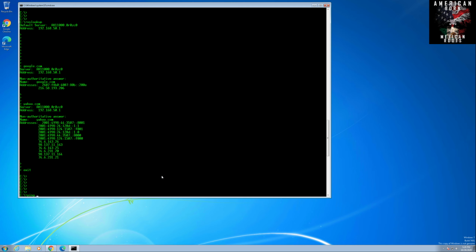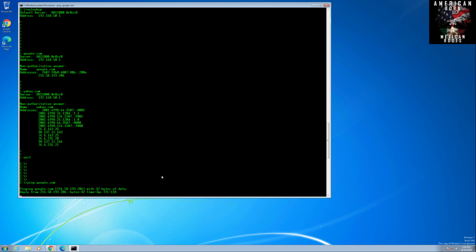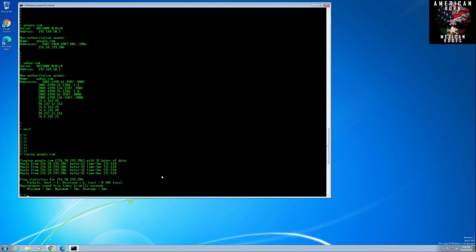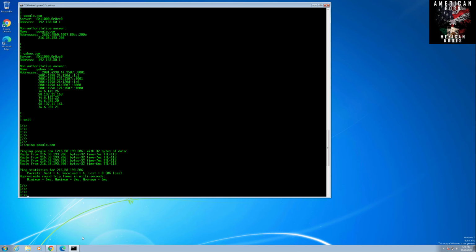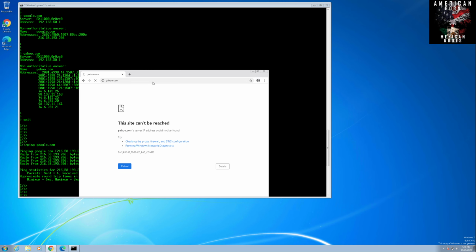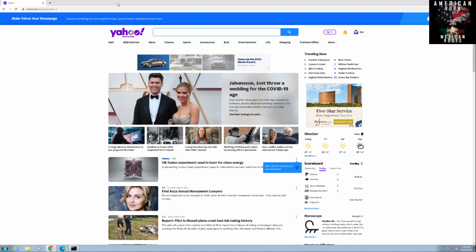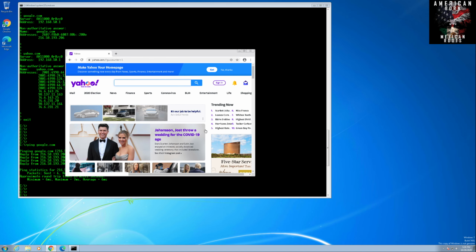So check this out. I'm going to go ahead and type in ping google.com, and this is what it should look like, a normal reply back from the IP address that you're looking for. So once DNS is working and you can actually ping Google, that's how you know that if you open up your web browser, you have name resolution. Hey, there you go. Look at that. Instant internet access. Problem solved.